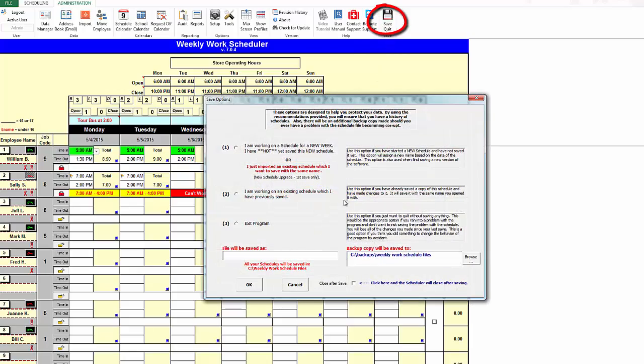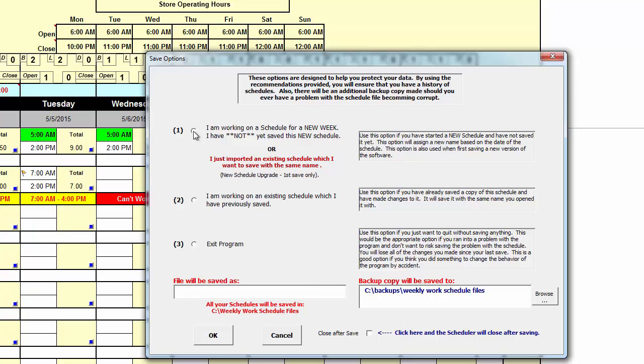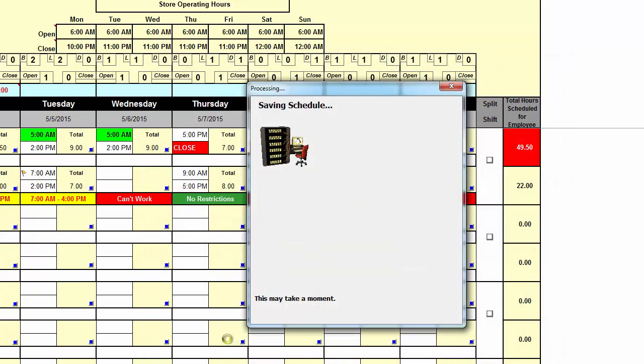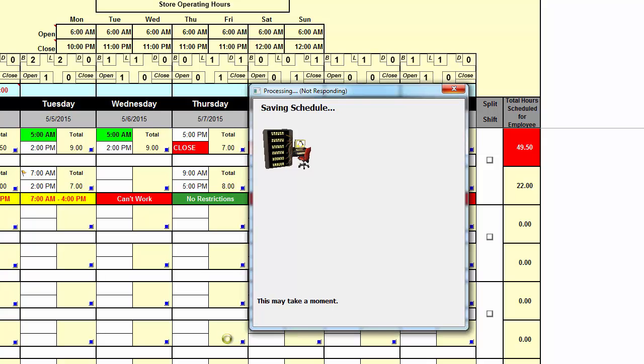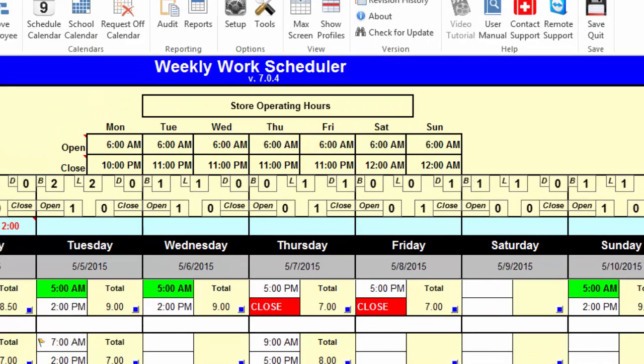Click the Save button, and I must select option 1 since this is a new schedule that I have just imported. Notice that the name will be saved as Weekly Work Schedule 5/4/2015. That is the same name we used when we imported. Therefore, overwriting the schedule with the new version. Click OK, and once this has been saved, you are now working with Weekly Work Schedule 5/4/2015. However, it is now in version 7.04 versus 7.03 previously.